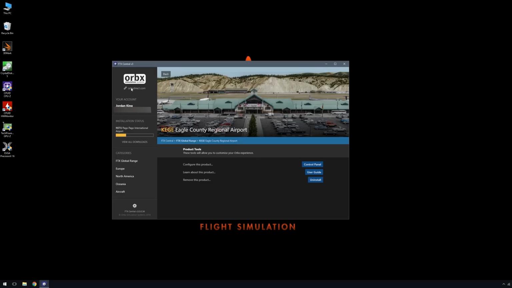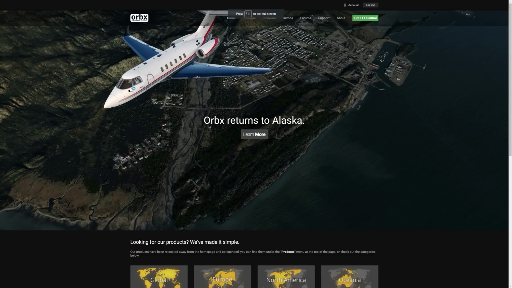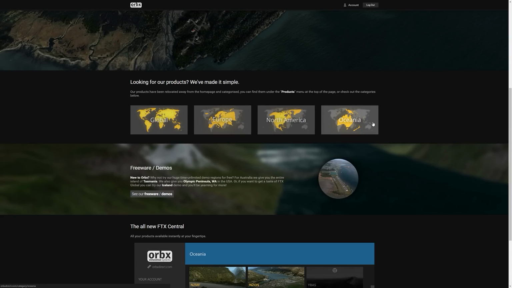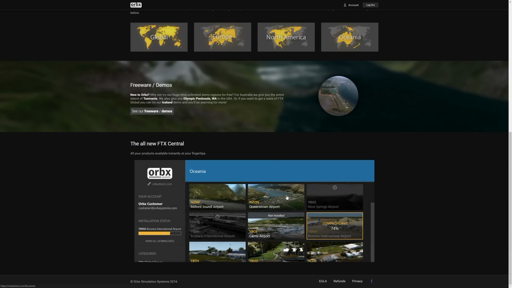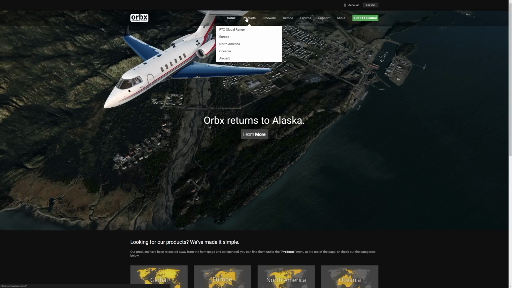So let's take a look at the store. So this is what FTX Central 3 store, also known as ORBX Direct, looks like. So first of all, if you look down here, you can see all of the regions are mapped out for you. You also have a link to some of your freeware and demos, and then there's just also some landing page elements. You can also look up the EULA, check the refund policy, the privacy policy, and also connect to ORBX's Facebook. So if we go on up, we can see that we have products, freeware, demos, forums, support, and about up here, along with your account and a logout button.